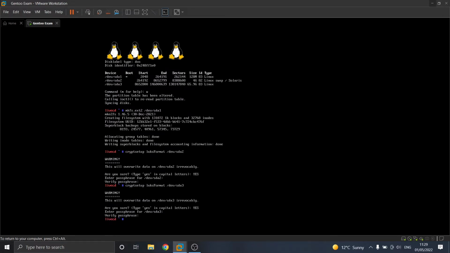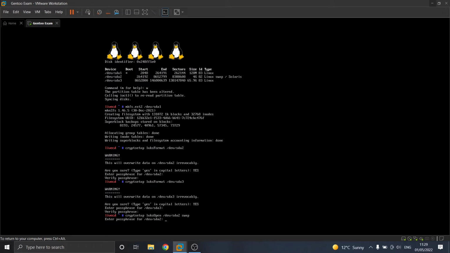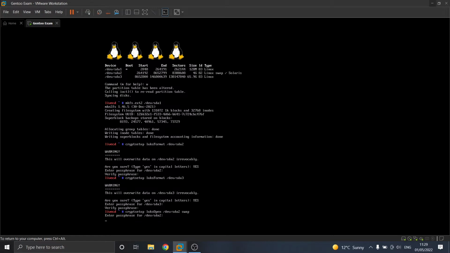Next step, we have to mount the partitions so we can start using them to store our files. The second partition will be the swap partition, so we have to open it and map it to a meaningful name, for example swap in this case. We have to use the next command: cryptsetup luksOpen /dev/sda2 swap.